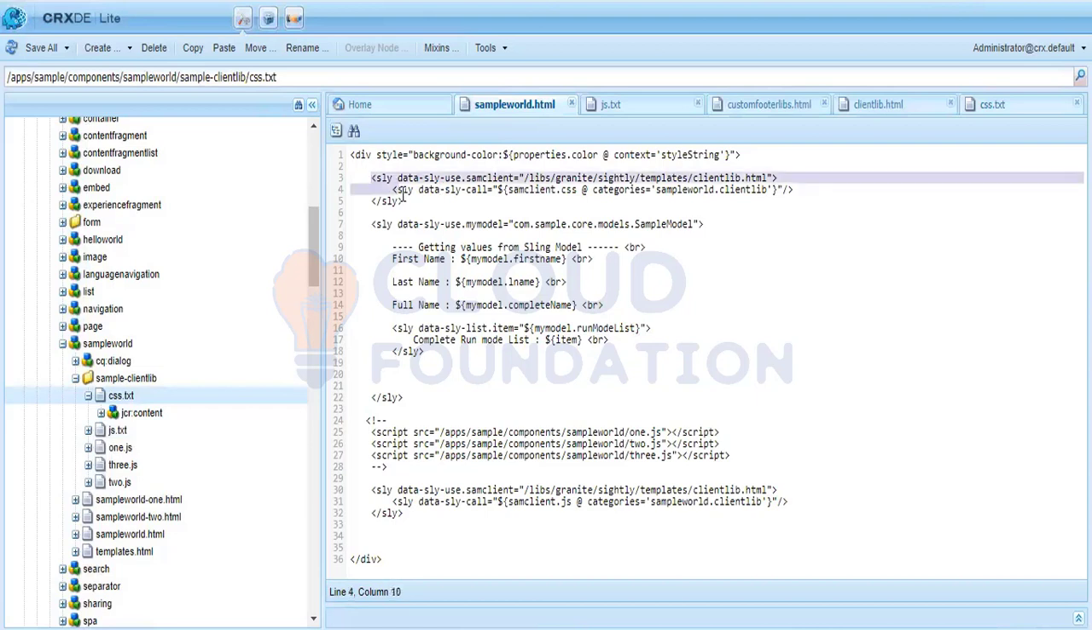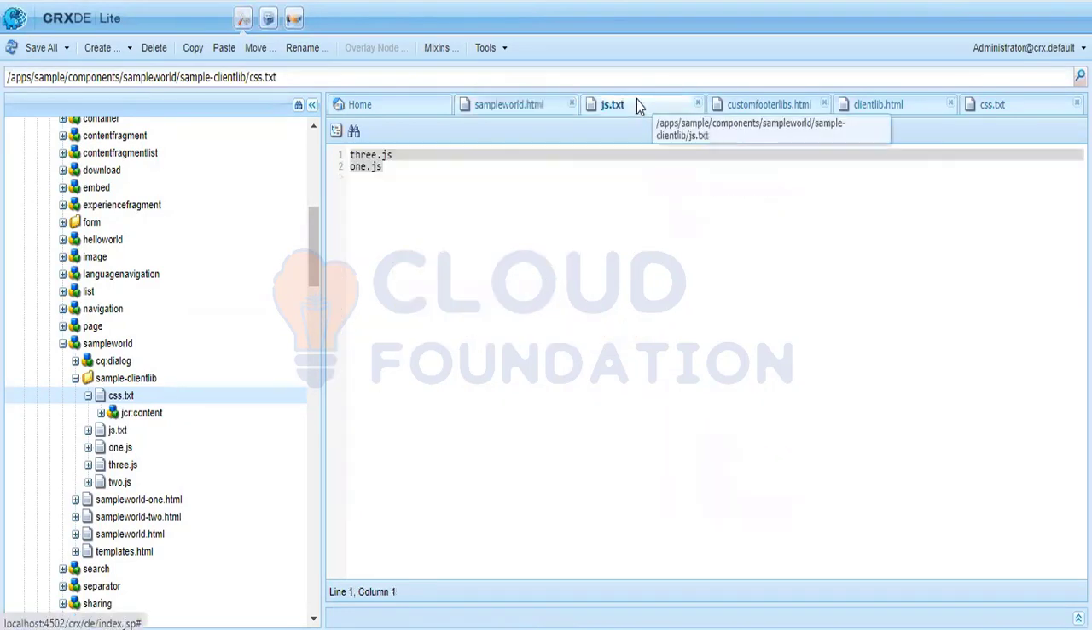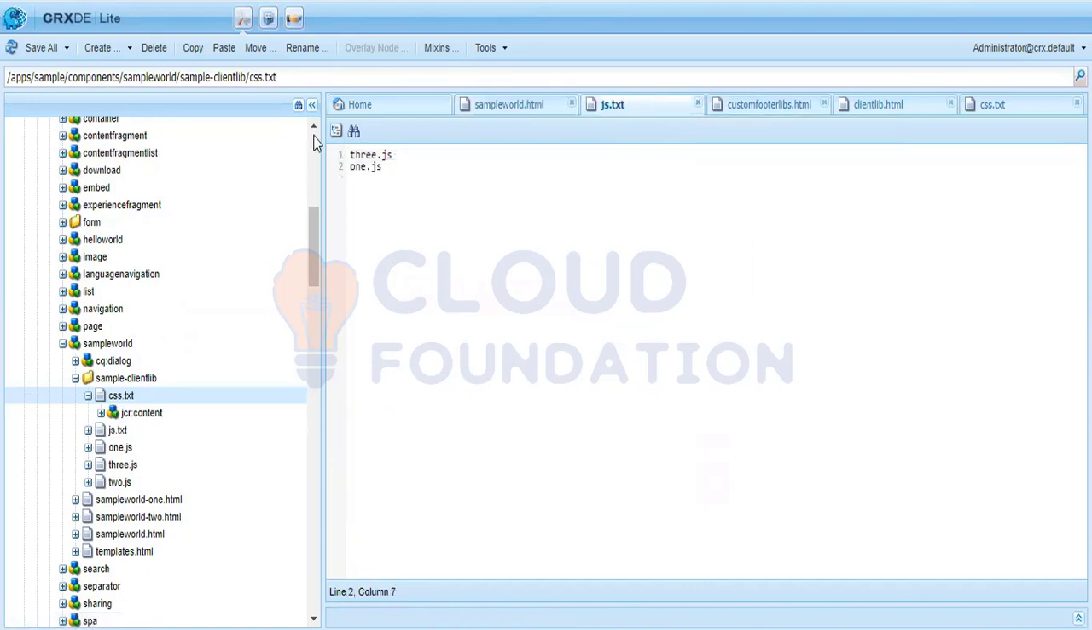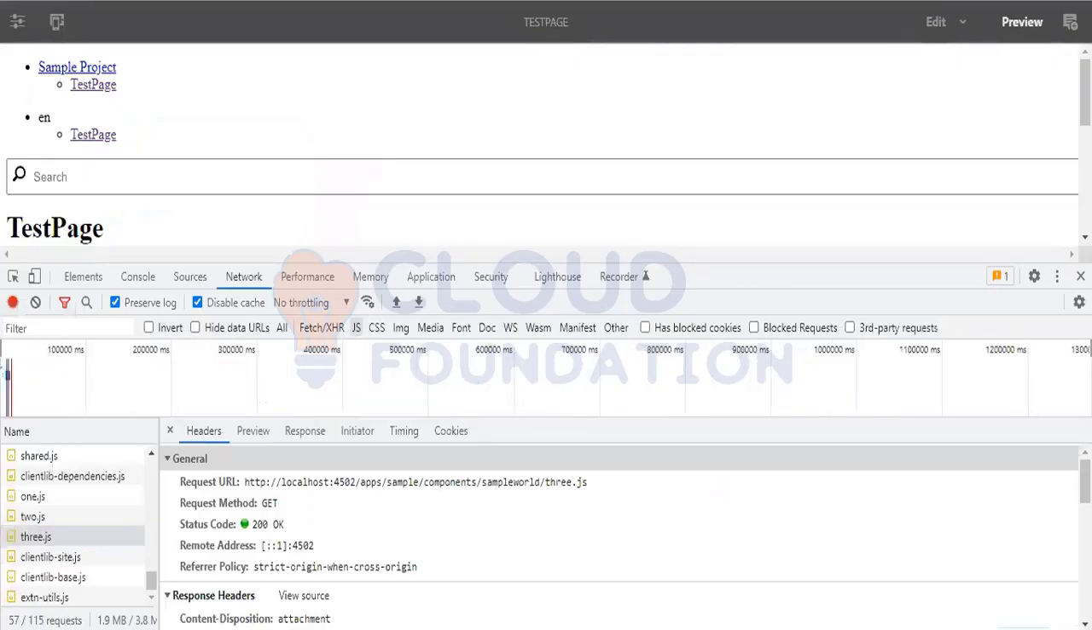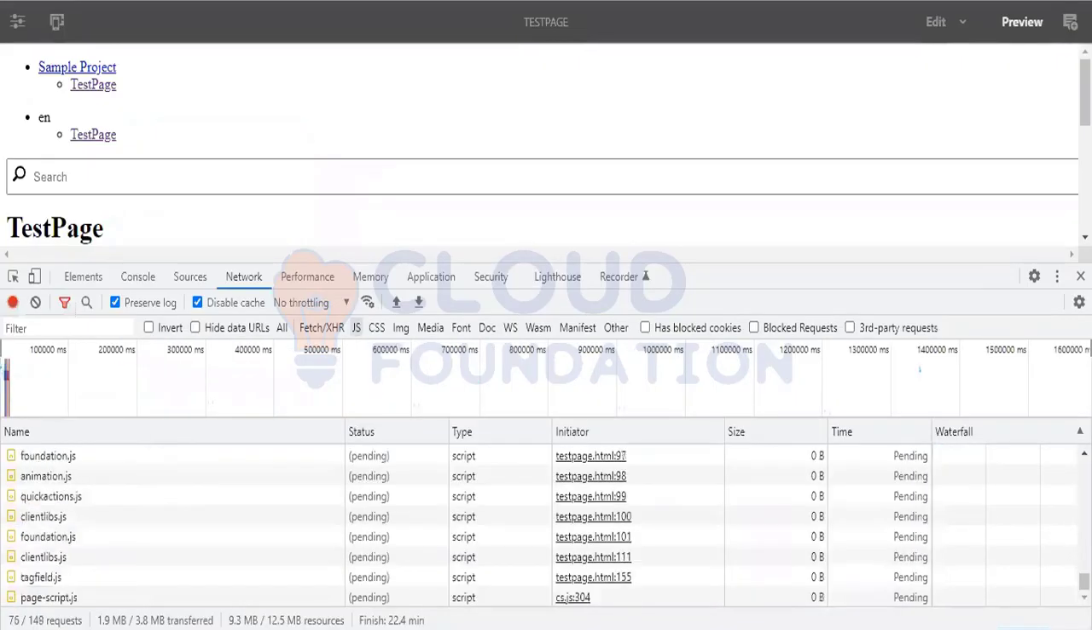Because our remote control css.txt that will be called, it's totally empty. But our remote control js.txt will be called. It will further define the sequence and which all JS should be loaded. Okay. Let me refresh the page and let me show it to you if our JS gets loaded or not.